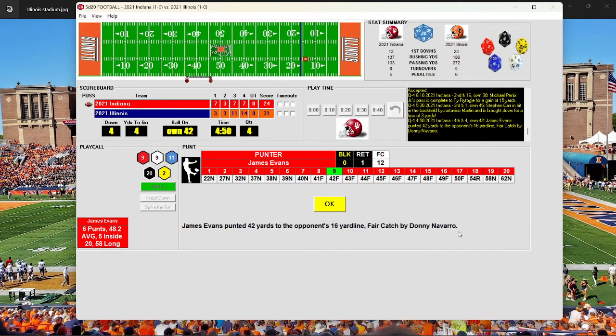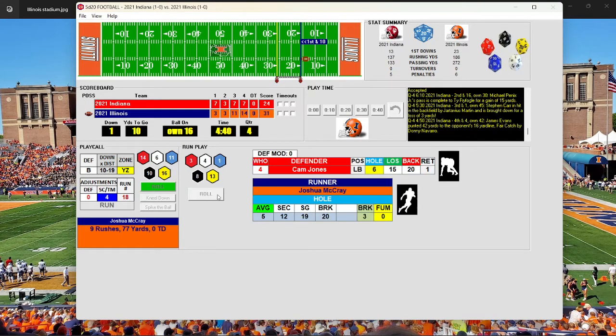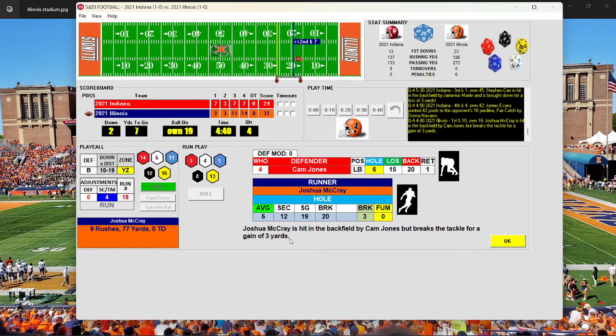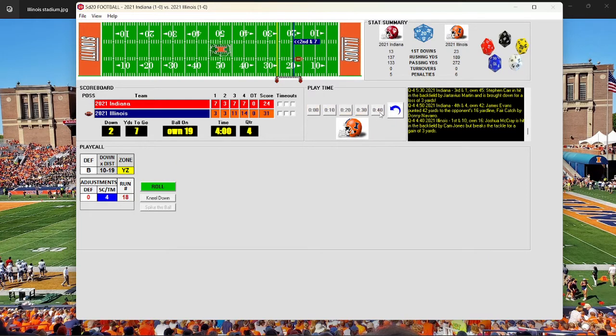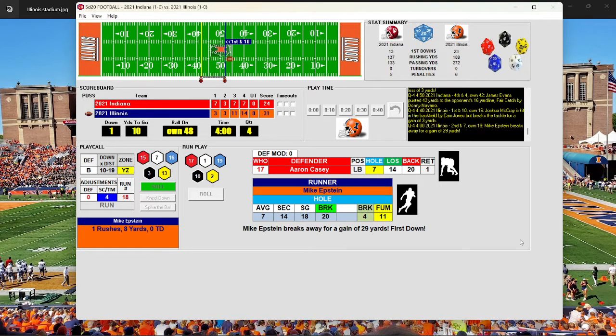And a fair catch called by Donnie Navarro at the Illinois 16-yard line. 4:40 left. Illinois has the football. They could really put this game away with a nice drive here. Here's McCray. Picks up 3. 2nd and 7. Here's Mike Epstein. Epstein's into the secondary. 29-yard pickup. 1st down.